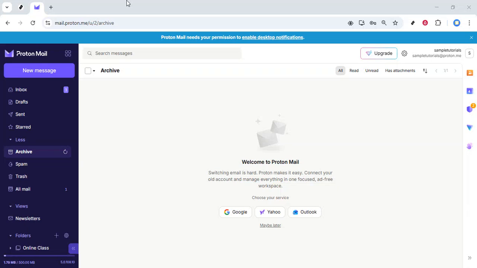In this video, I'll guide you through how to empty trash in Protonmail so you can keep your inbox clean and free up some space. We'll go step by step through the process of deleting everything that's sitting in your trash folder, and I'll point out a few things to keep in mind before you permanently remove any emails.